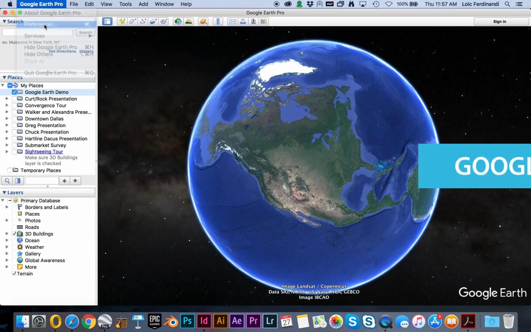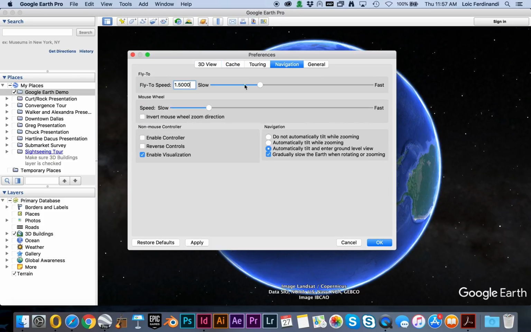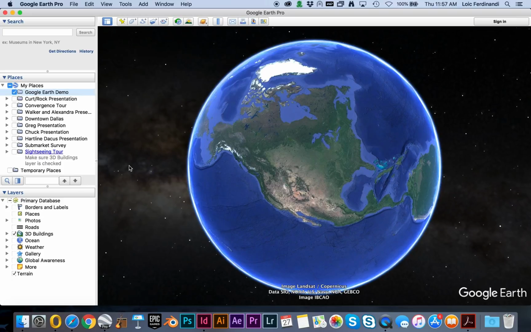So here I'm going into Preferences, just to show you there's lots of settings you can turn on and off to help with performance or to make Google Earth look a little nicer. If you want to control the speed at which you navigate between buildings, this is the setting you'd want to change. This is kind of fast, so you might want to slow it down a little bit for your own projects. So now you can just search whatever you want.